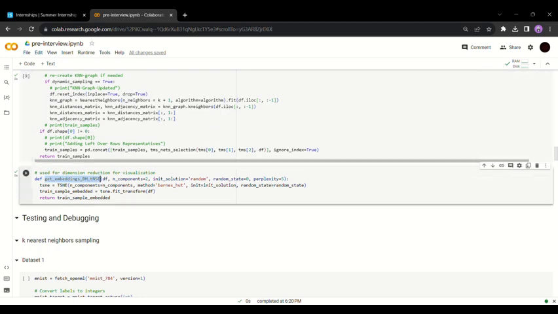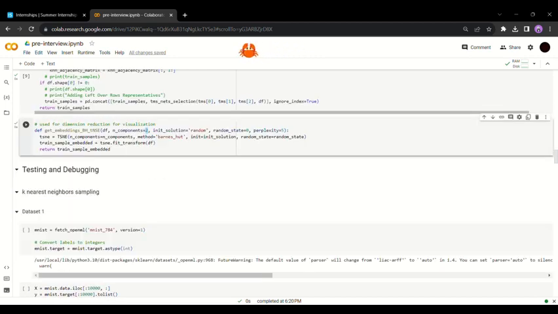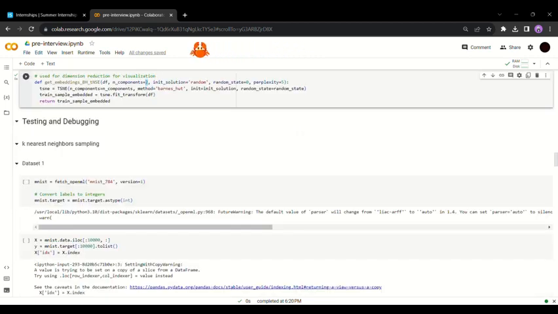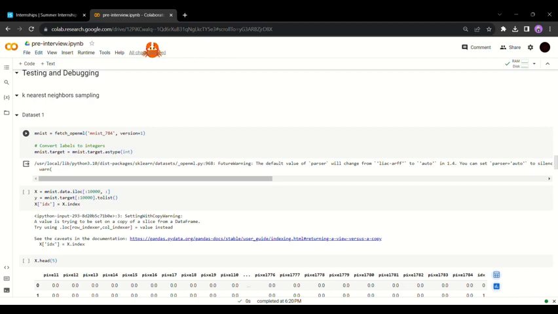Then we have the get embeddings function, BHTSNE. This is also an algorithm that is used in the research paper. It is used to convert higher dimensions into two dimensions or three dimensions. The dimension can be changed as per the user's need, but it is preferred to be two dimensions. This is the results section.